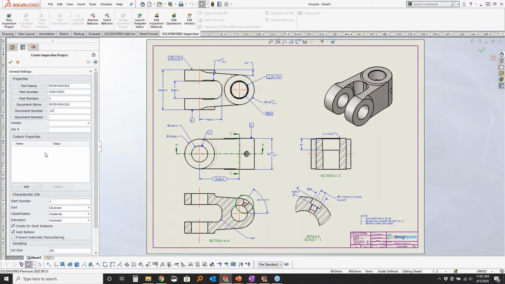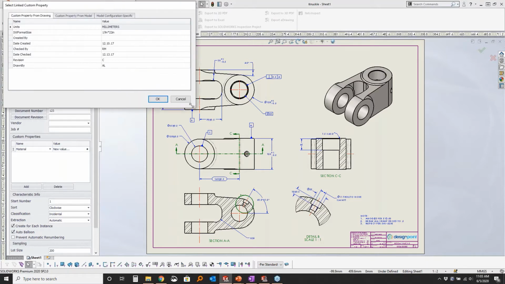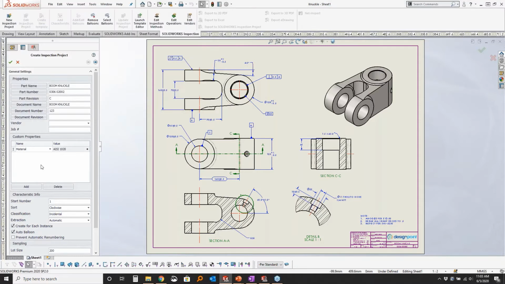If there is a custom property that I want to add that I don't see up here, I can choose from a list down here. I will go for material, and then same thing applies here. I can grab it from one of these, or I could type it in myself. Now, if you commonly use material or any other custom properties, you can add that to your template. That way, you don't have to keep re-adding them every time.